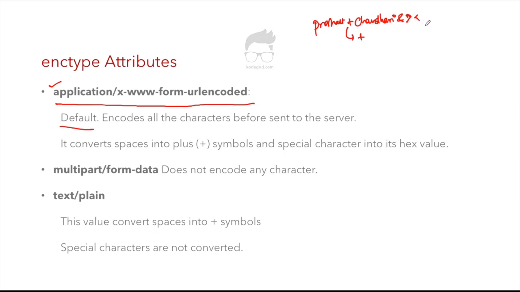So these special characters get converted into their proportional hex values. On the server side, when you process this information, you are required to decode these values again. But this makes sure that there are no slippages with the data and your data gets correctly transferred to the server. And then we have multipart form data.